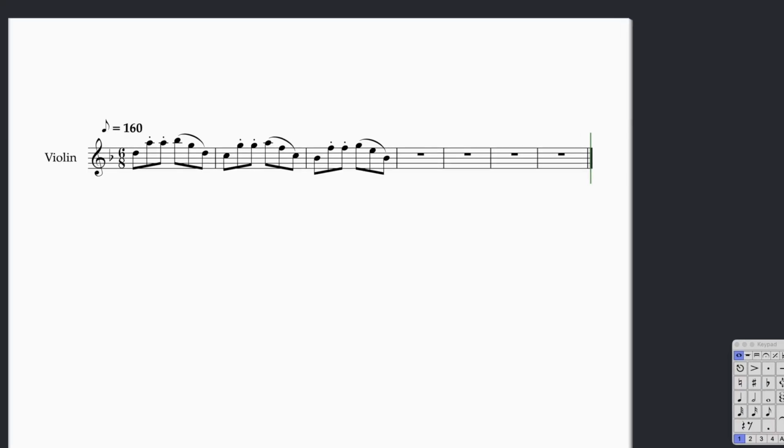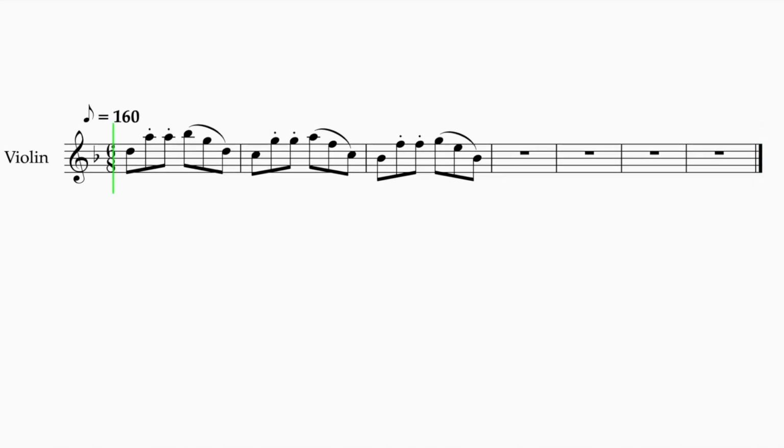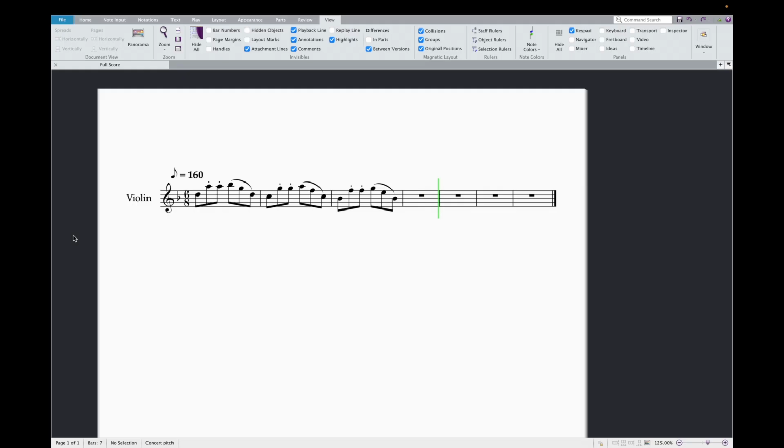Hey, check out the beginning of this melody, and as you do, listen for how you might end it. Where is it? What's going to happen? I don't know.